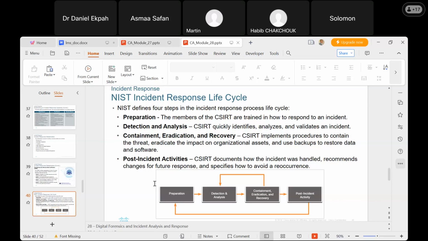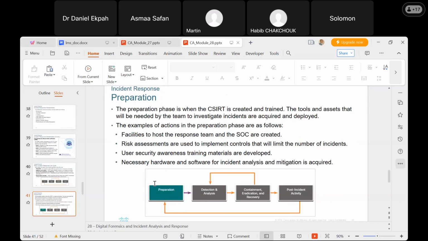So post-incident activities, like we said here, has to do with documenting how the incident was handled, recommending changes for future response, and specifying how to avoid reoccurrence. And then incident preparation. So if it has happened, let's look at the preparation.